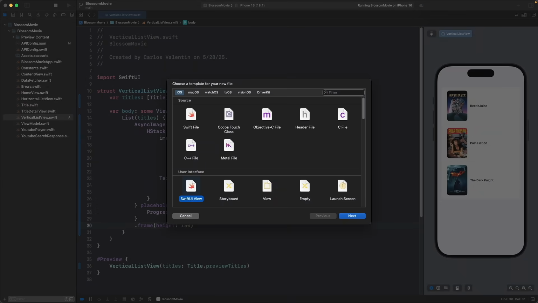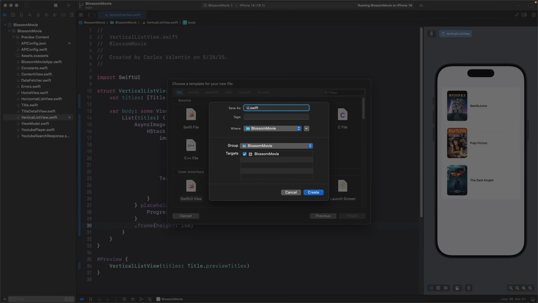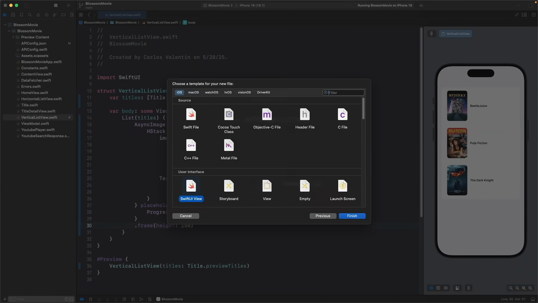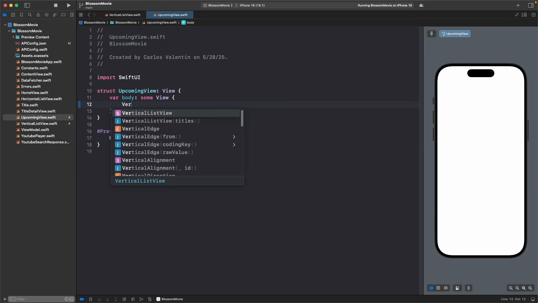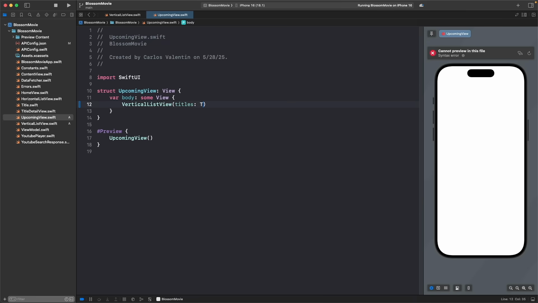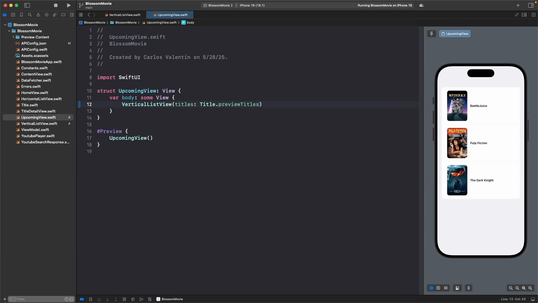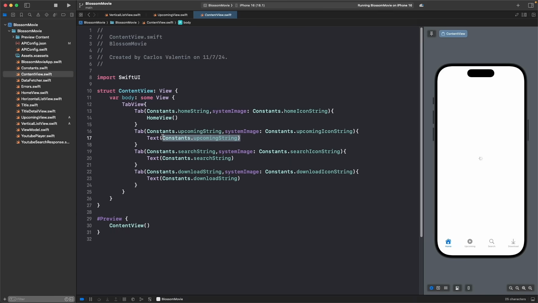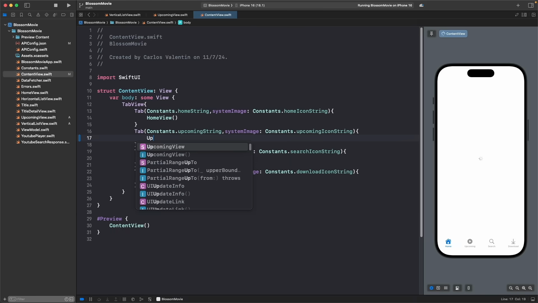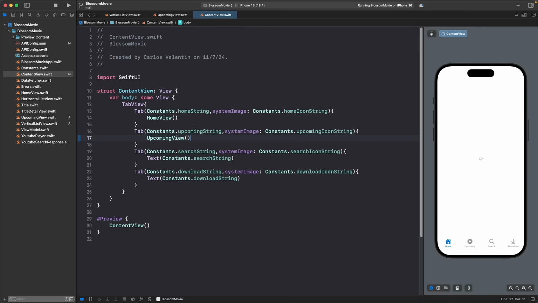Make a new file with Command N, SwiftUI view, next, UpcomingView, create, delete Hello World, VerticalListView, titles, title, .previewTitles. This seems like overkill to just call this in our content view. In the future, there will be logic here that can make our content view messy. Navigate to ContentView, delete the Text contents, Upcoming string, replace with UpcomingView. Press Command R to run.